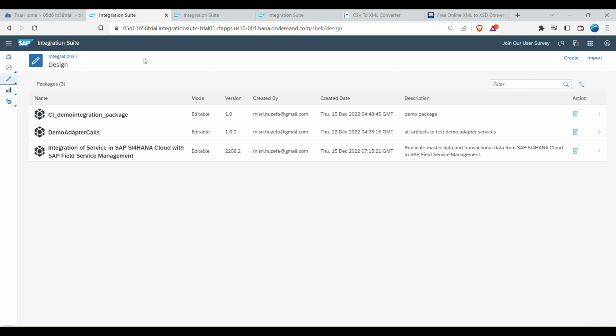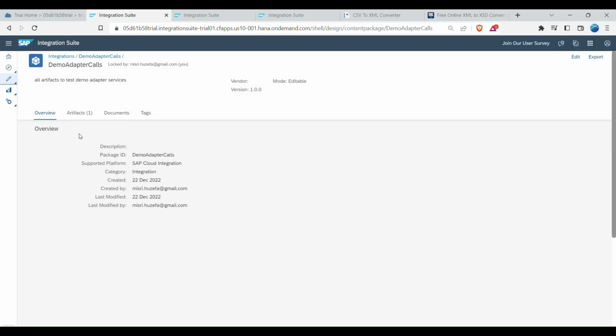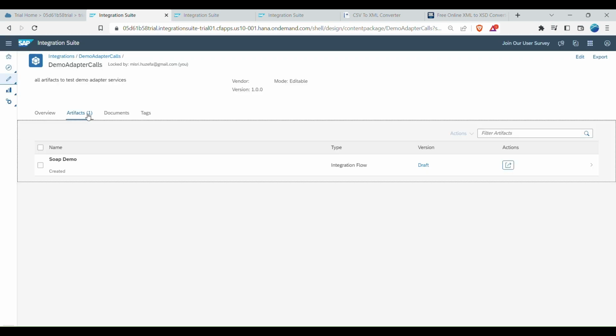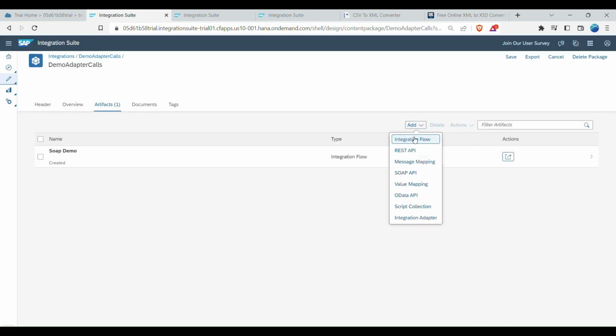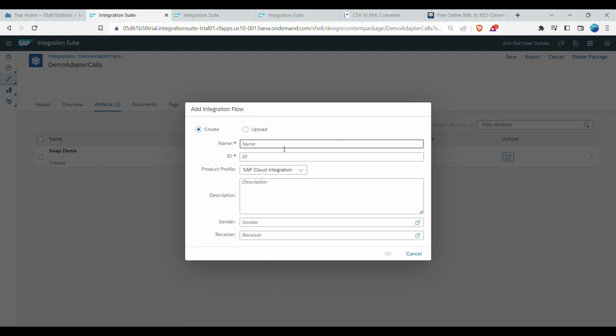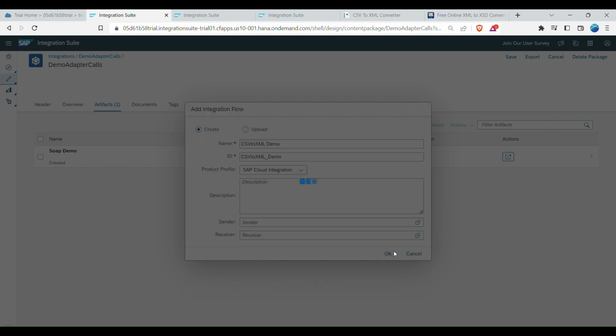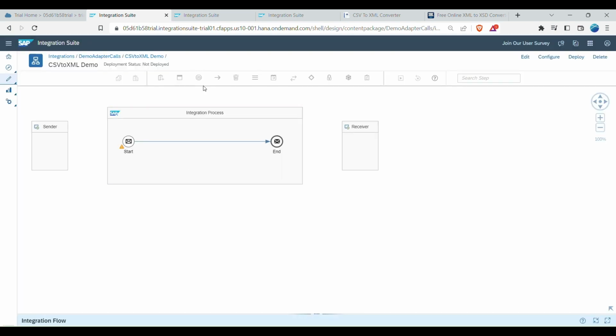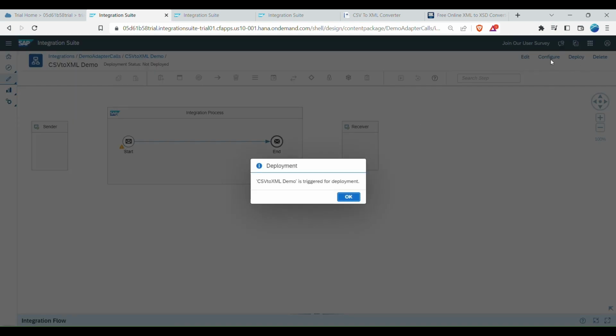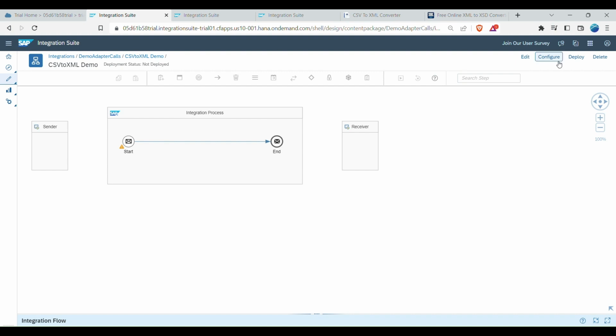And now let's quickly create one more artifact. Now what we want to do is convert our CSV file into an XML. Let's see how we can do it. So go back to editing the same integration package. Click on add integration flow, CSV to XML demo. Now let's edit this.